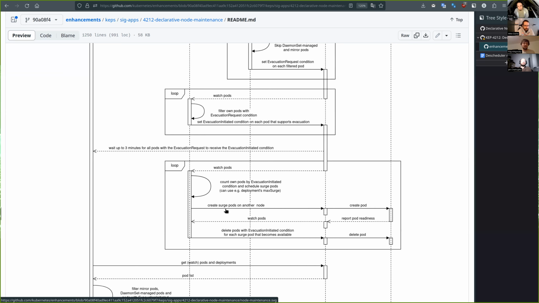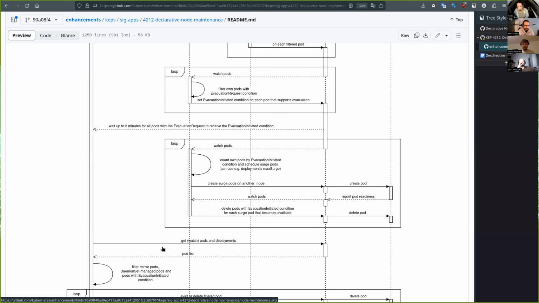Once you commit to this evacuation by setting the evacuation initiated condition, you are expected to handle the entire thing yourself. You are expected to know when the migration has completed and to remove the pod. So this shifts the responsibility to the pod controller or the actual owner of the application.